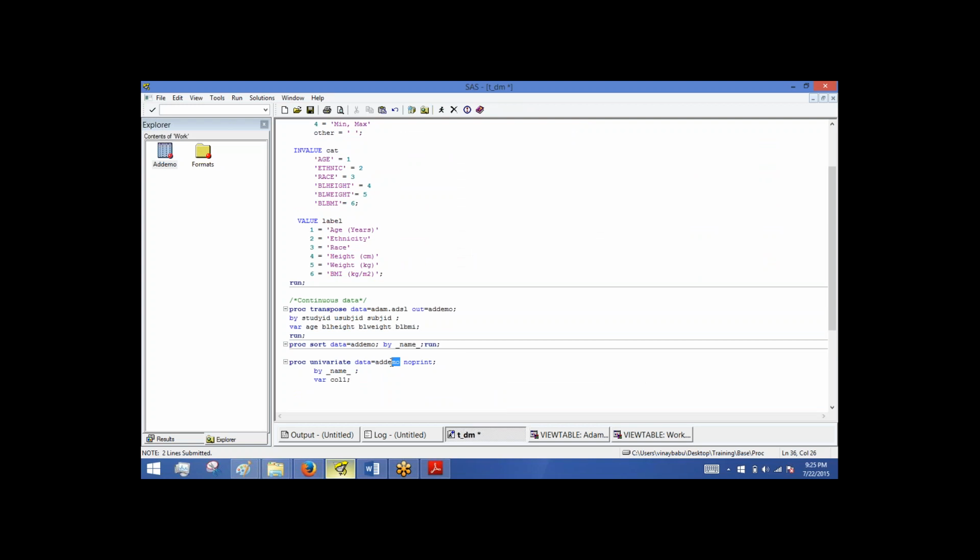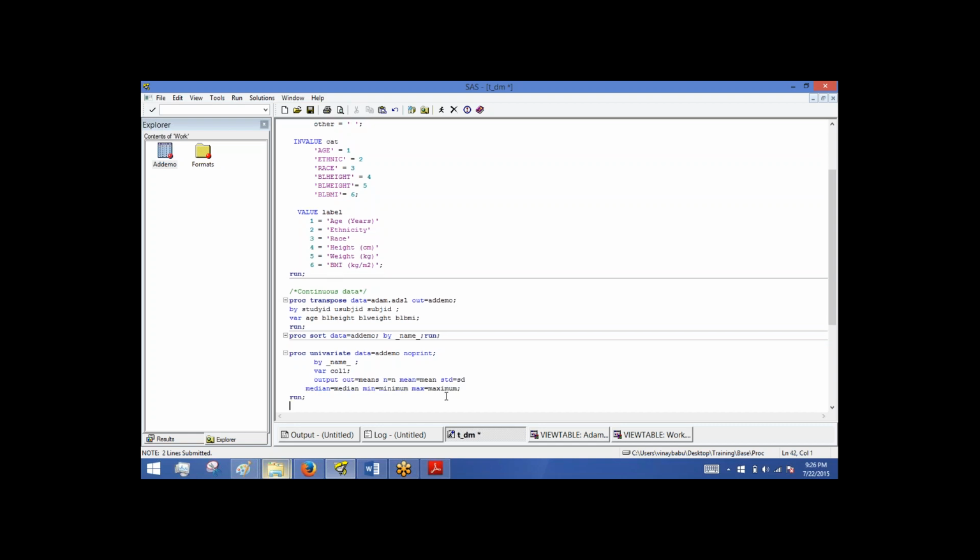So I'm taking my AD demo dataset. I'm using noprint because I don't want to print it as my output. By underscore name, but for var I'm using col. The output dataset I'm creating is means, and the statistical results I'm printing are N, mean, standard deviation, median, minimum and maximum. Now if I run, I will get an output dataset called means.